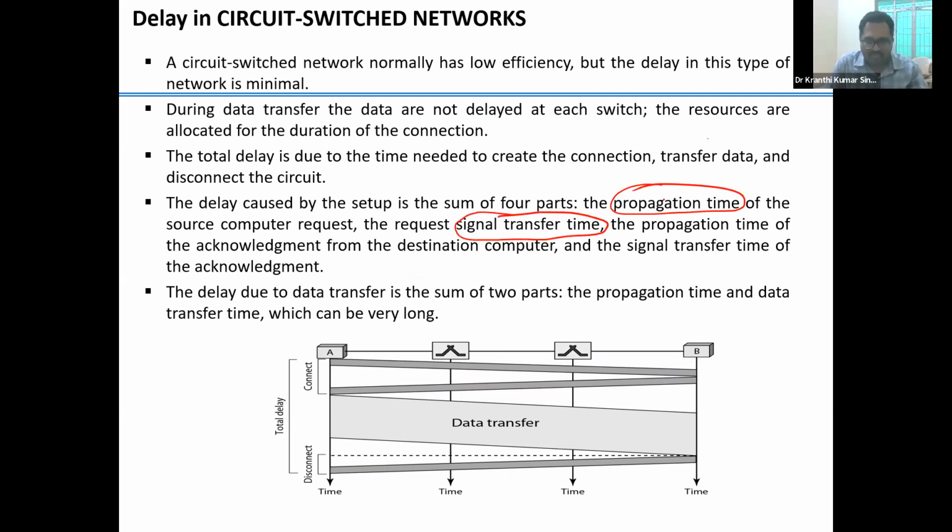Propagation time means the time required to prepare a bit or a stream of bits by the device and place it into the link. The time required to prepare data or a bit or a flag bit and place it into a particular link is called propagation delay. Do you understand this point or not? Very, very important. There will be a lot of questions in GATE about this. Do you understand this?